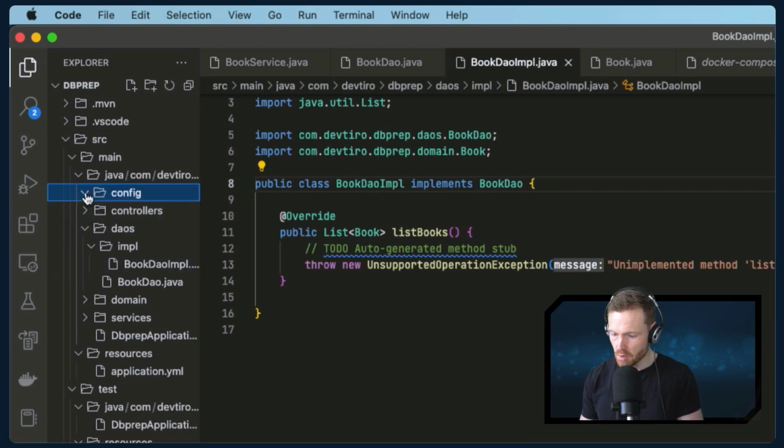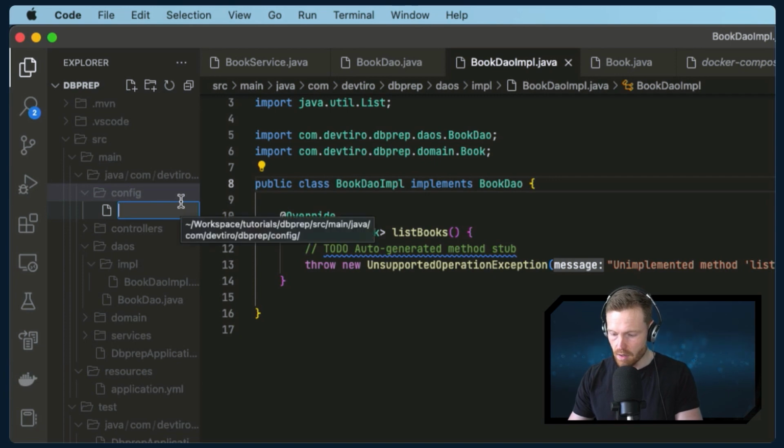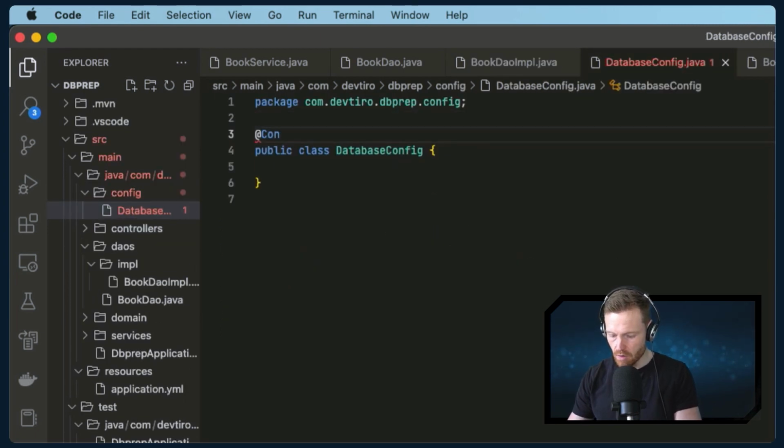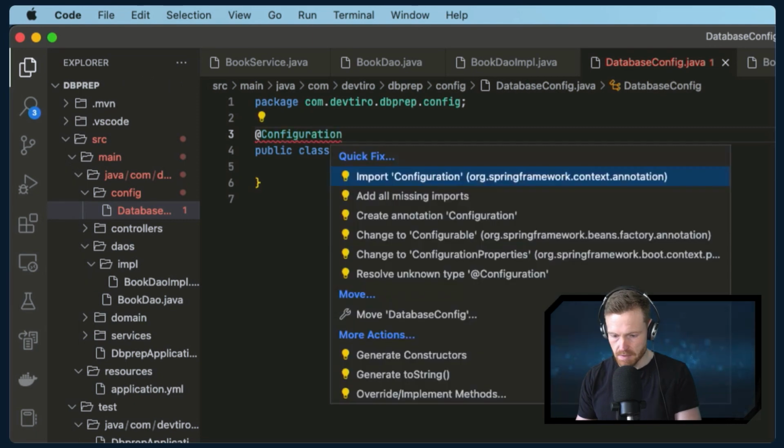So we're going to go into a config up here, create a new file, and this file will be called, let's call it DatabaseConfig. That looks good. .java. And I need to give it the annotation of @Configuration. Let's import that.